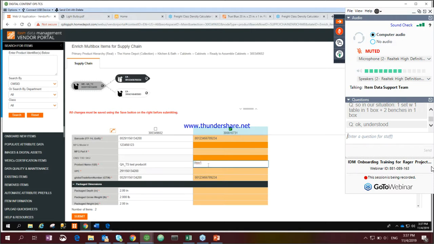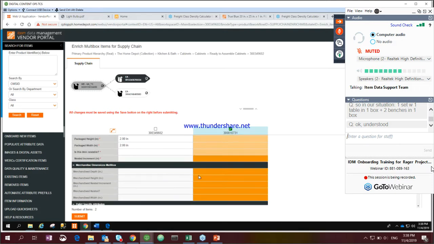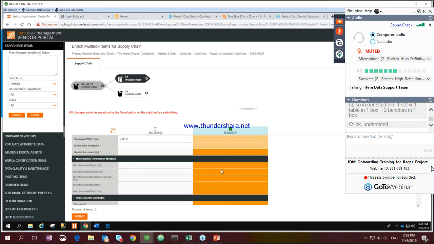For the boxes, you can add Box 1, Box 2, or Box with Chair to help you understand what's in there. Then it will be easier to understand what the packet dimension for each box is, because you just measure the box dimensions and put them in here. The merchandise dimension works the same, so I'm not going to repeat anything here.